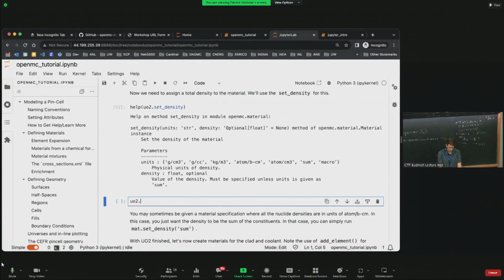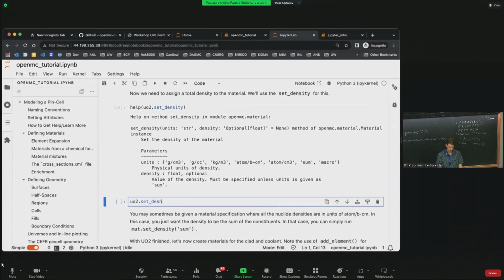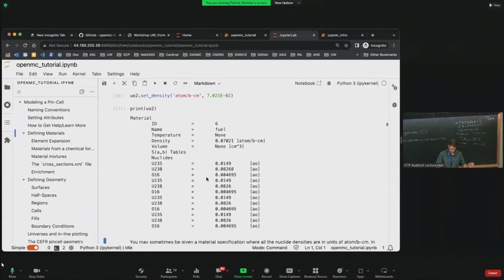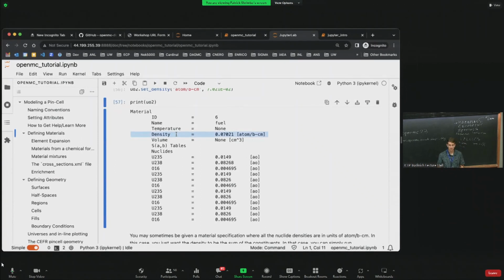On my UO2, I'm going to set the density. We will set our density in a kind of funky unit, atoms per barn-centimeter, and then we're going to set that density value, let's say, to 7.021e-2. And again, if we want to make sure that was effective, we can print our material and see that the density was in fact set here.